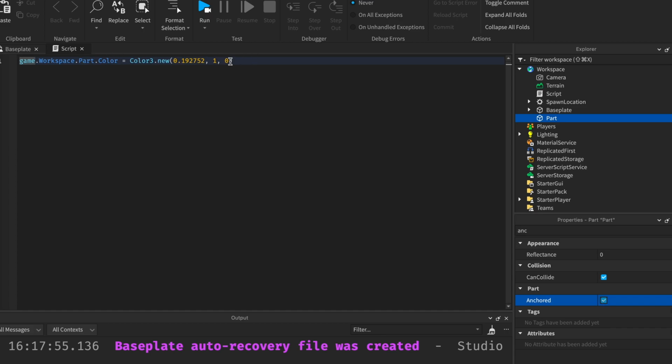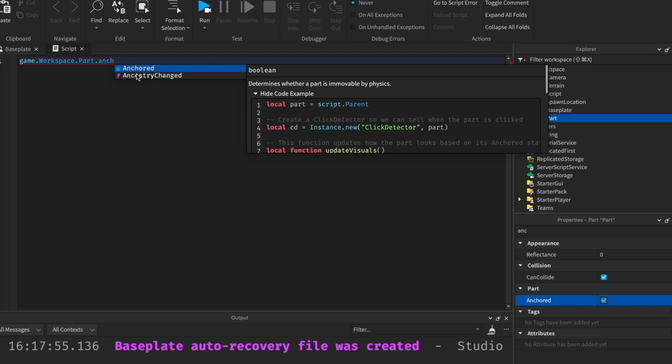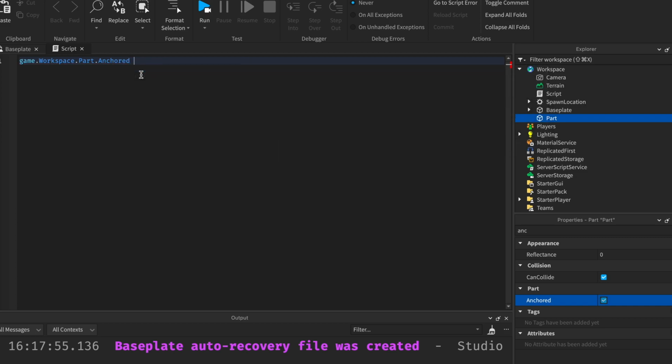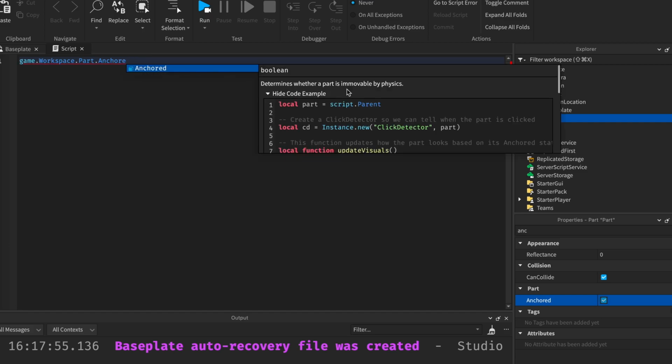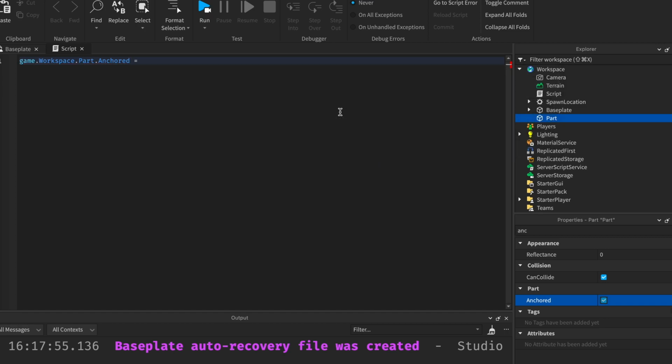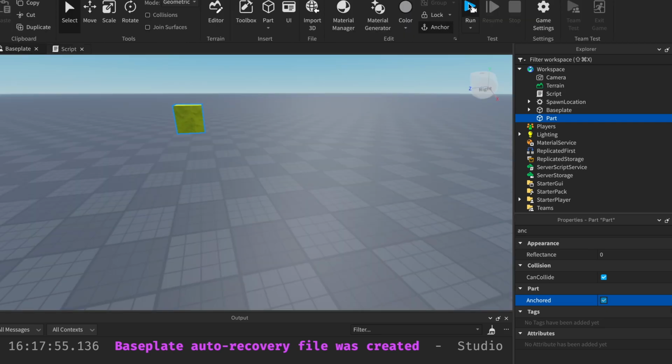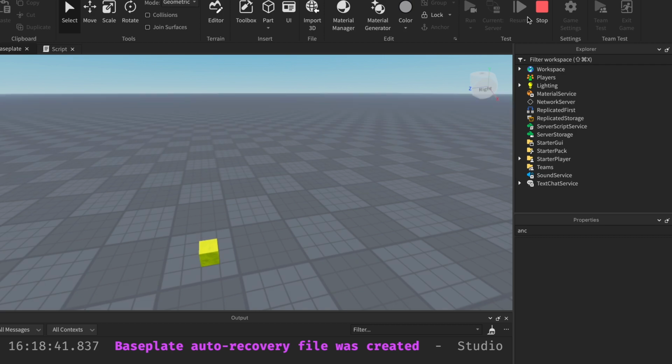So to change it, we just go to the part again and then .Anchored, which is the name of the property. So tab to autofill and then equals, and since it's a bool value, you can see if we put Anchored, it'll say boolean. Then equals, and then you could put true, you can see how it's yellow, that's because it's a statement, or false. So in this case, we want to make it false because we want to make it fall. Since it's anchored, you can see if we play the game, it'll fall.